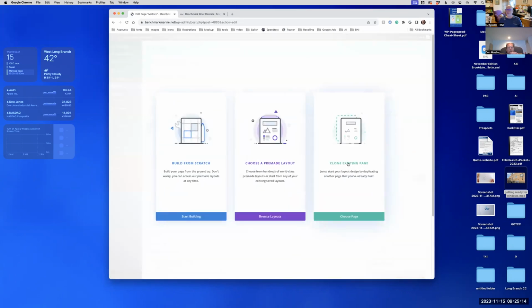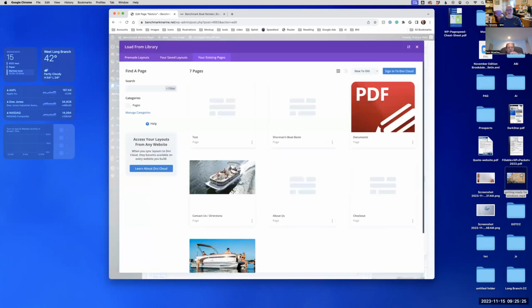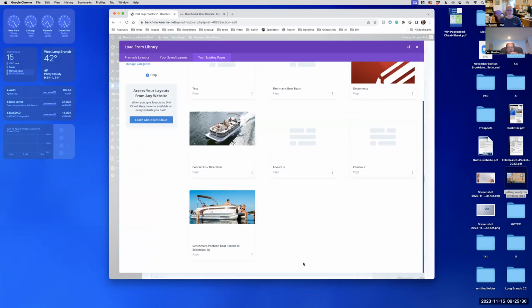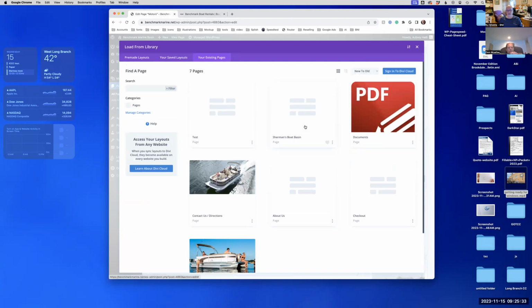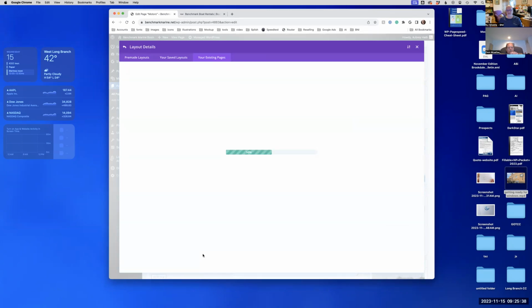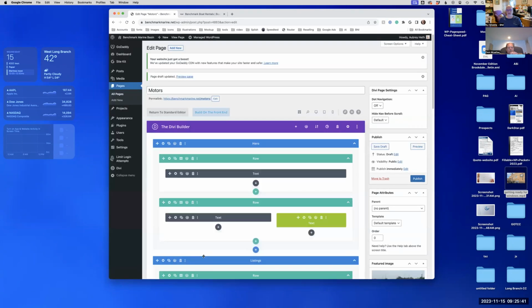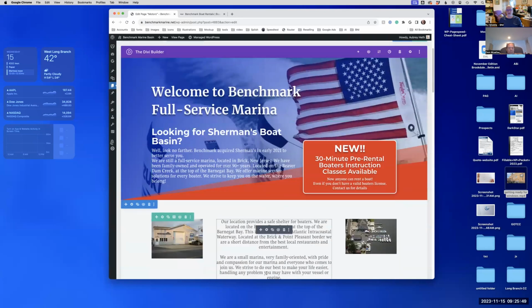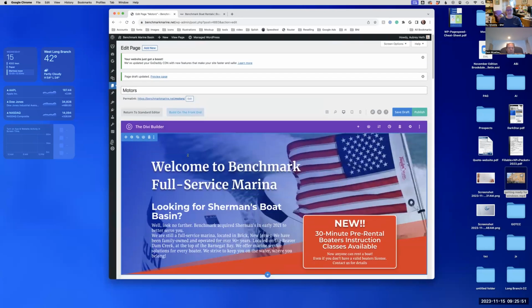Okay, and then I'm going to clone an existing page. Why am I going to clone an existing page? Because it's going to save me all that time of building everything. If I click clone the page, it's going to load the other pages that I have, and I'm going to look for the main page, which I believe is this one. I'll use this layout, and it's going to load a complete copy of the home page.